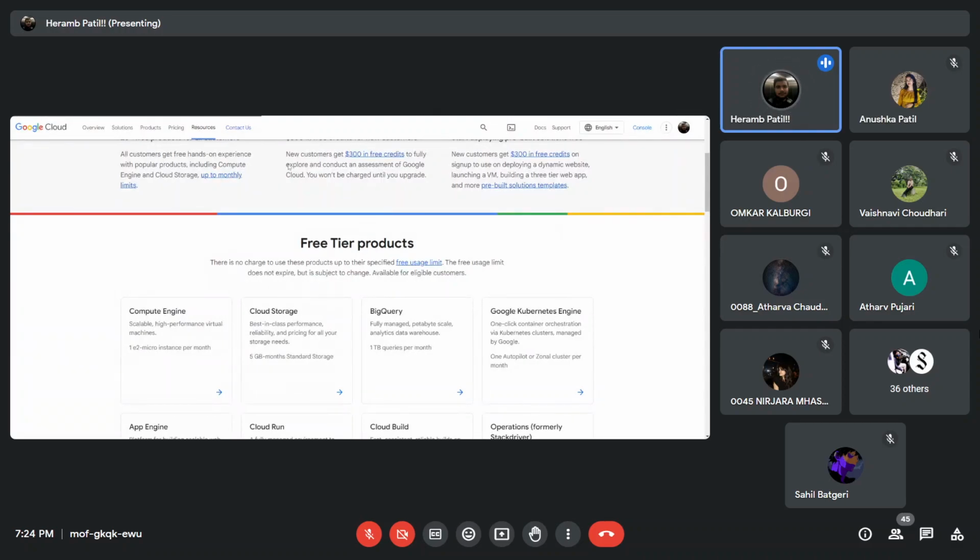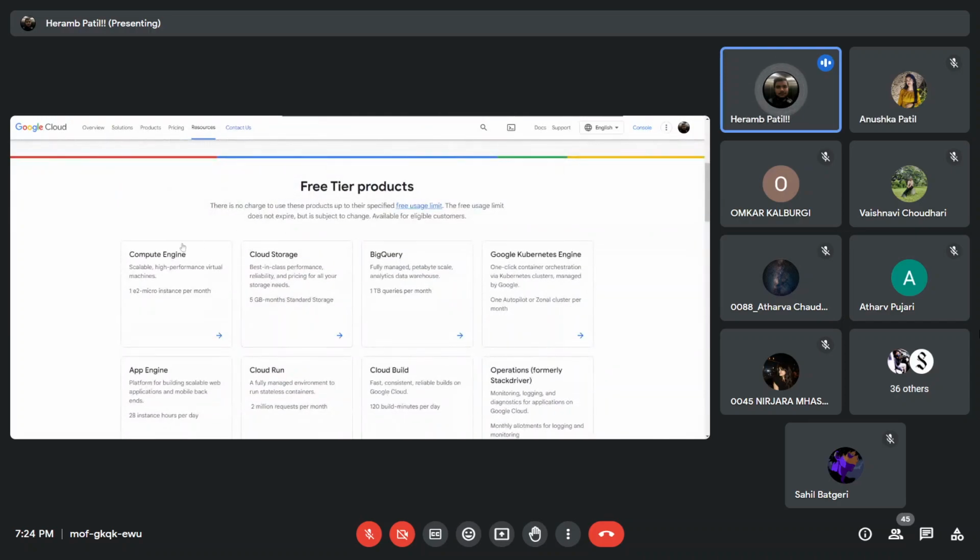And again, one interesting thing is you get to try a lot of things which are generally used in industry using the labs which are going to be provided in this particular course. Let's head over to our presentation again.